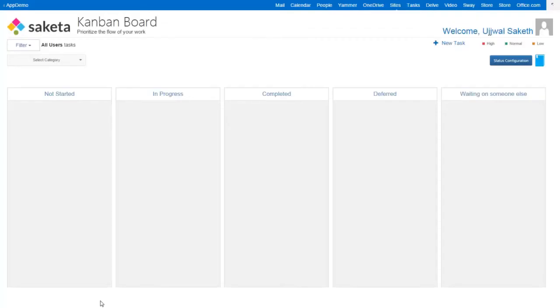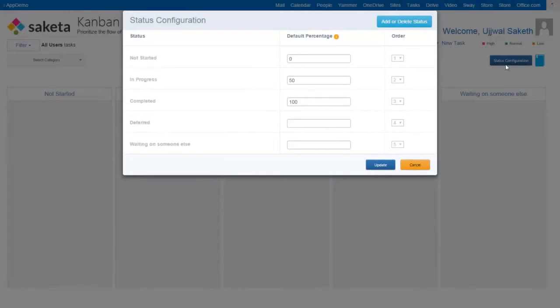Now let's see how the administrator can configure the system on the Saketa Kanban board. So this is the home screen of the Saketa Kanban board, and the status configuration button that you see here will only be visible to the administrators. So once you log in as an administrator, if you click on the status configuration button, this is where all the configurations have to be done. Now initially, the Kanban board comes with a set of predefined statuses: not started, in progress, completed, deferred, and waiting on someone else. You can either keep it as it is or you can change it.